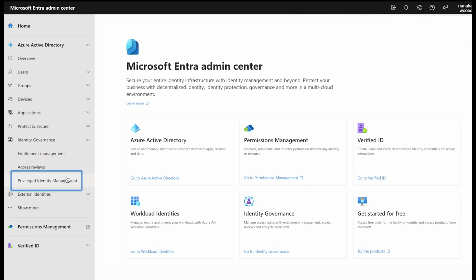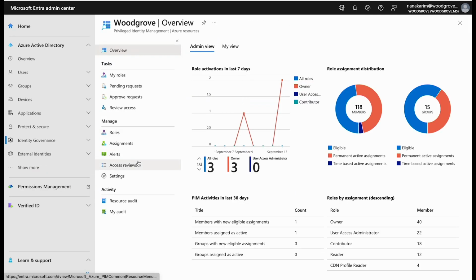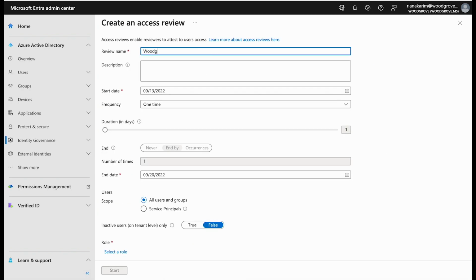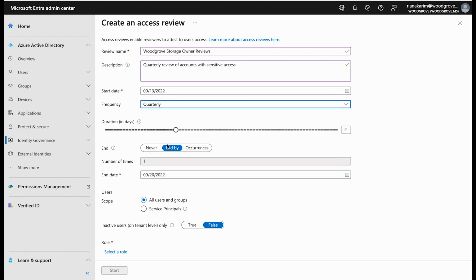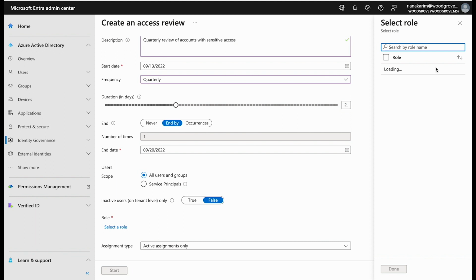In the Identity Governance blade, under Privileged Identity Management, she selects Azure Resources and then navigates to Access Reviews under the Manage menu. She selects New, enters a name for the access review, gives it a description, and sets the recurrence cycle of the review based on what's right for her organization. Then she can select the scope to be either users or service principals. Under Role, she selects the privileged roles that she wants to review.